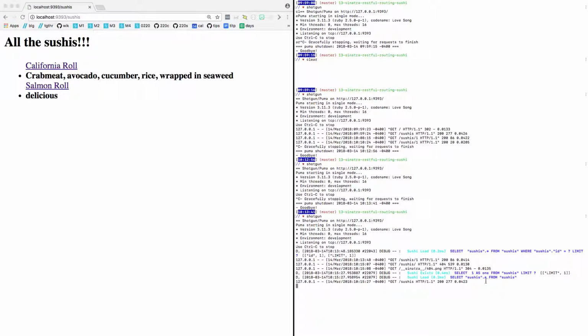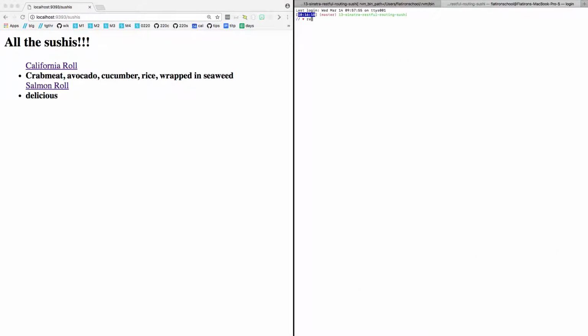So here's the query we were expecting to see. Select sushis.star from sushis. So basically, give me everything you got inside the sushis table. How come it's not just star? Let's see. Console. I'm not going to see it. Am I going to see it here? Nope.